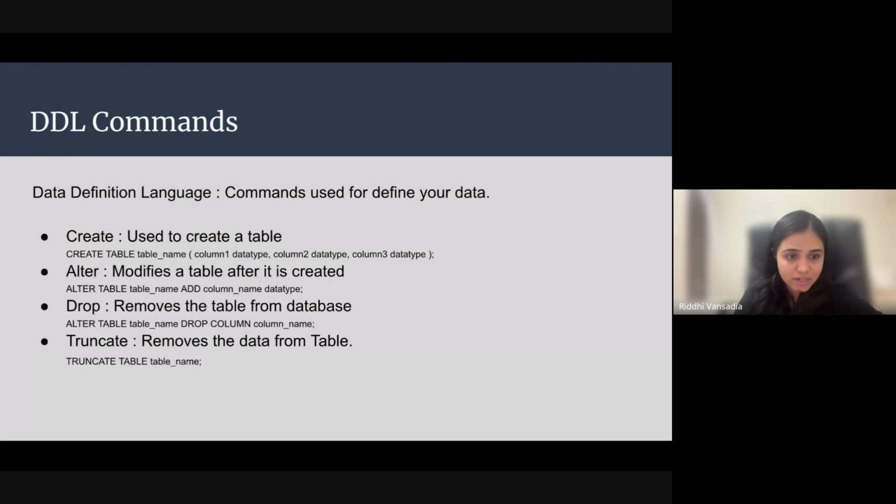in drop you are removing your whole table from the database, but in truncate you are just removing the data, maybe if you want to completely remove the whole data which you have in a table. So in drop your whole table is deleted, but in truncate only the data of your table is deleted. So these are the DDL commands.